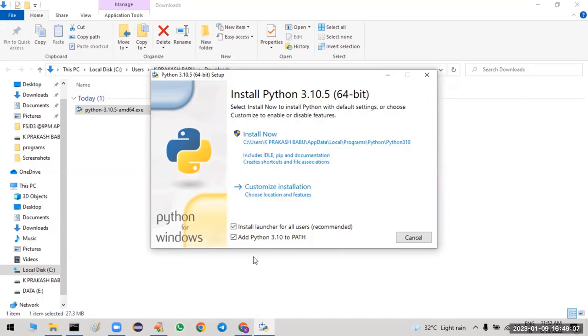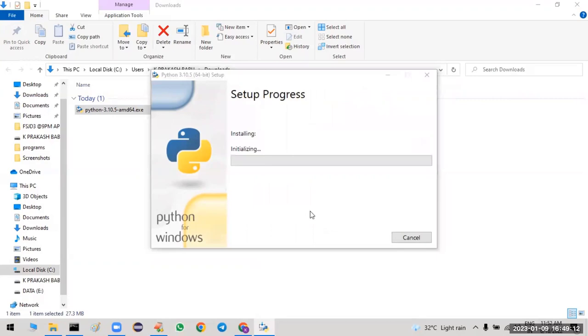Sir, what happens? It will ask for administrative permissions. Once you click yes, the installation is done automatically. Of course it will take some time, so please wait for one or two minutes for the setup to complete. Other than that, no need to give any credentials. I will be on mute for a few minutes.